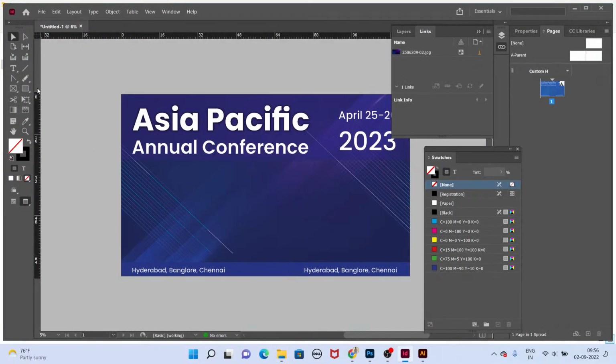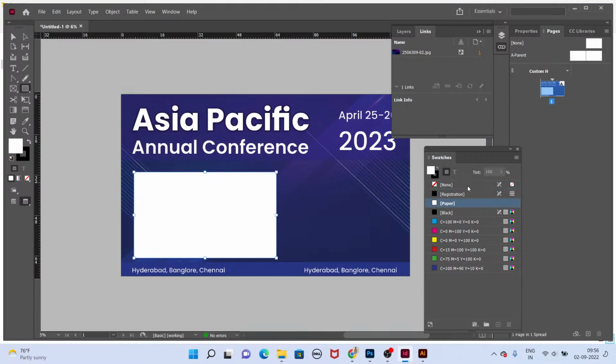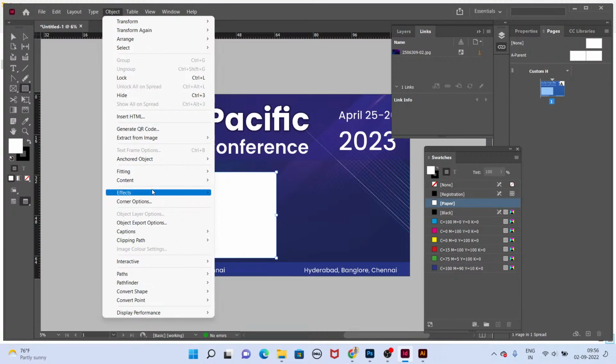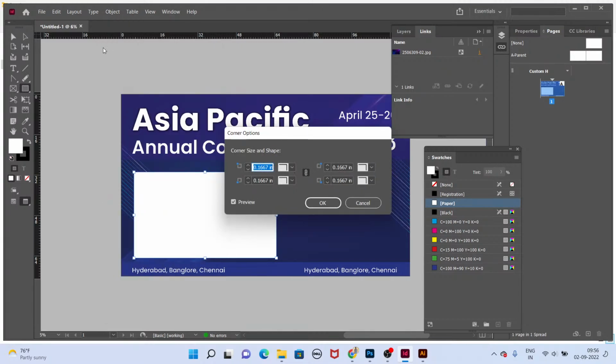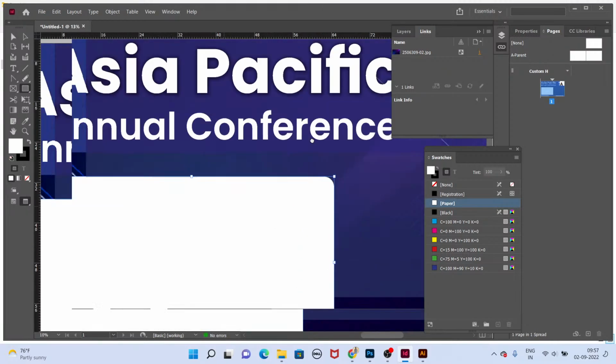PNG format, and take the rectangle tool, make it white, and use corner options, object, corner options, rounded corners. Make it rounded corners 1.5, 2. You got it?